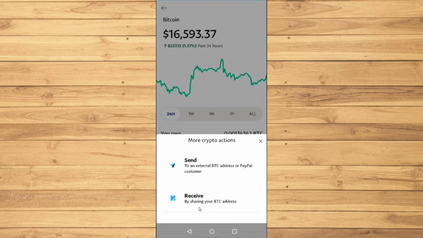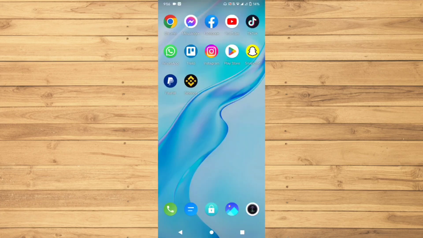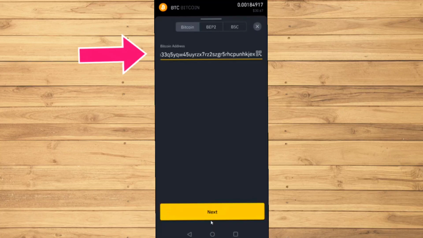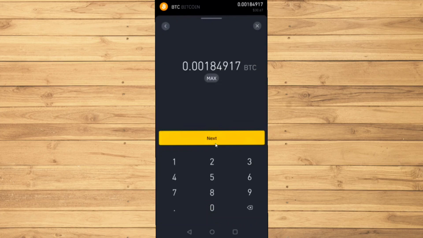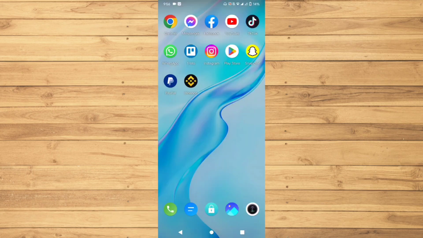Then select receiving Bitcoin from Binance. And then copy your wallet address here and go back to your Binance and paste your wallet address. Once done, tap next. In here, just type the amount you want to transfer, or you can just tap the max if you want to transfer them all. In here, you can review everything, and when everything is sure, just go ahead and withdraw Bitcoin.